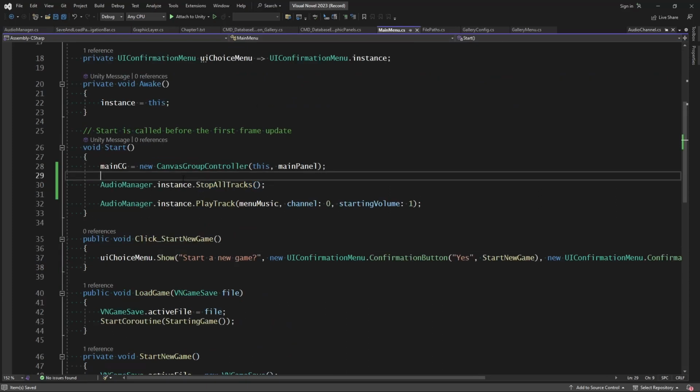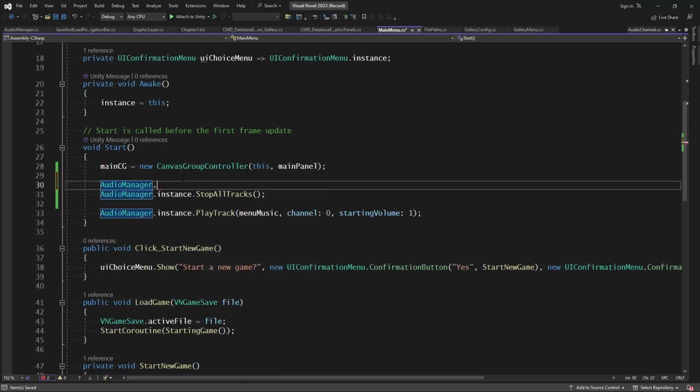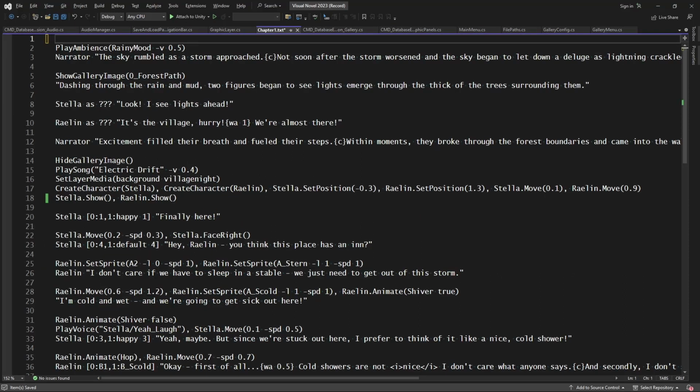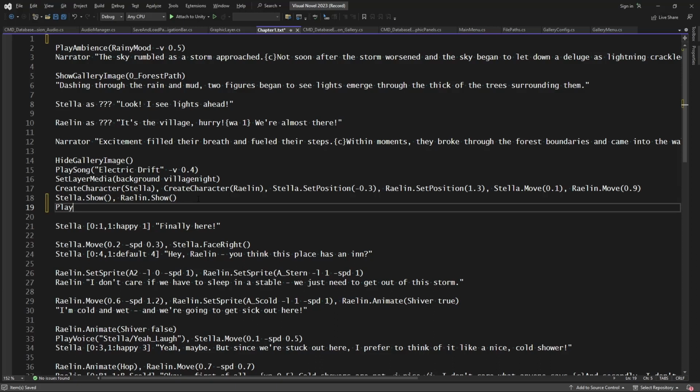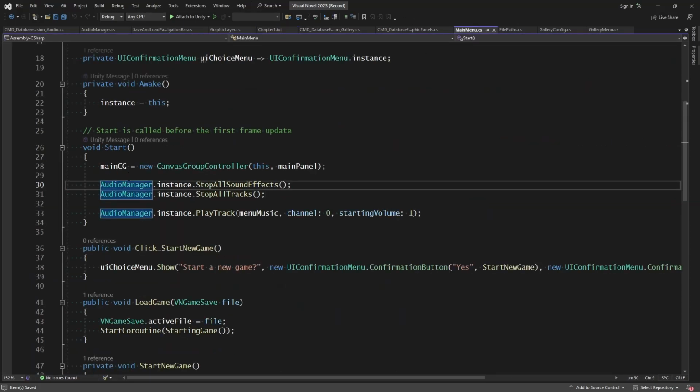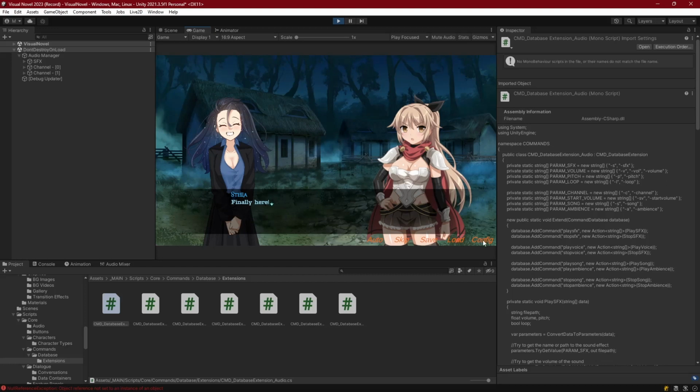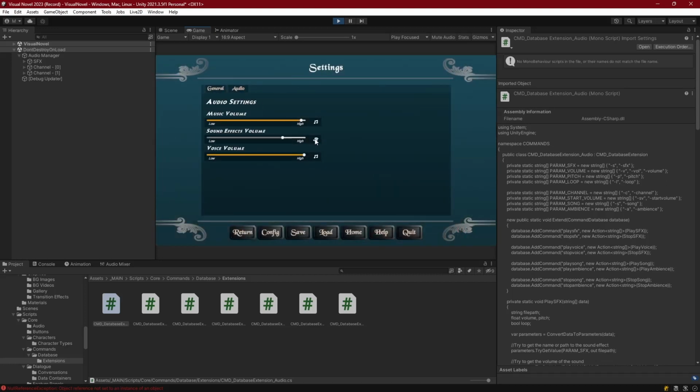So if we come to main menu, we can say audiomanager.instance.stop all sound effects, and we can stop anything that was running prior. To show this in action, once we go to play the music, we can also play SFX radio static and set loop to true. Then in our main menu, if we just decide not to stop all sound effects, we can see what would happen. So we come in, and we reach this point, and let's make sure config audio sound effects is not muted.